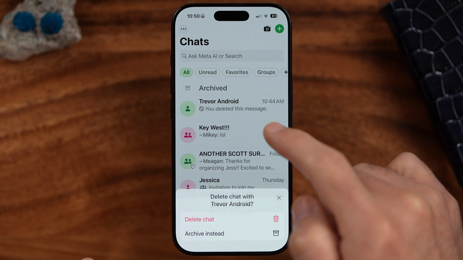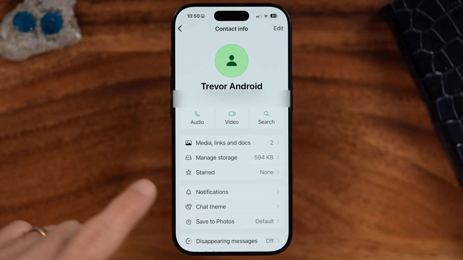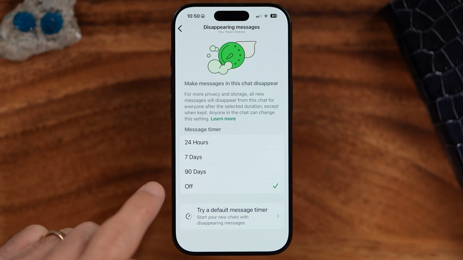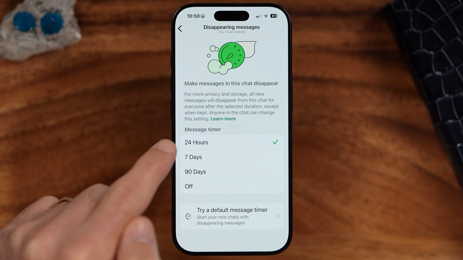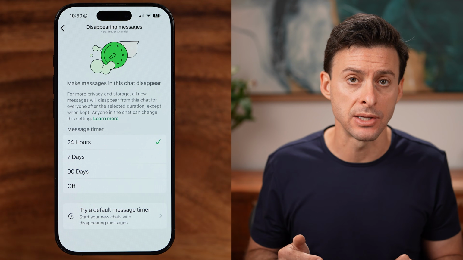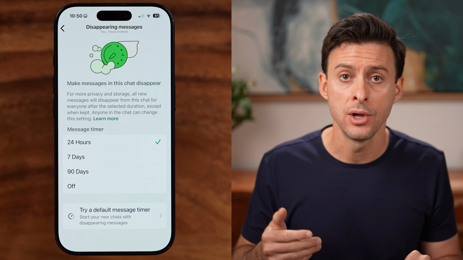Now, the last thing I want to show you is a cool trick. If you tap on their name at the top, another option is just to tap on disappearing messages. What you can do is have a message timer for 24 hours. Essentially, this means you can send a message. You don't need to delete it because it will automatically disappear or delete on its own after that time limit, 24 hours or however long you set.